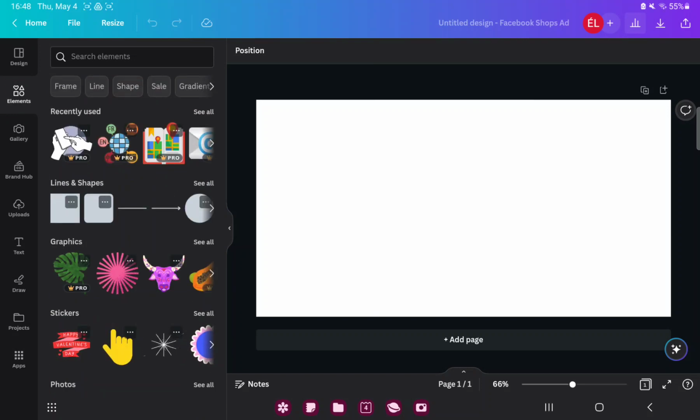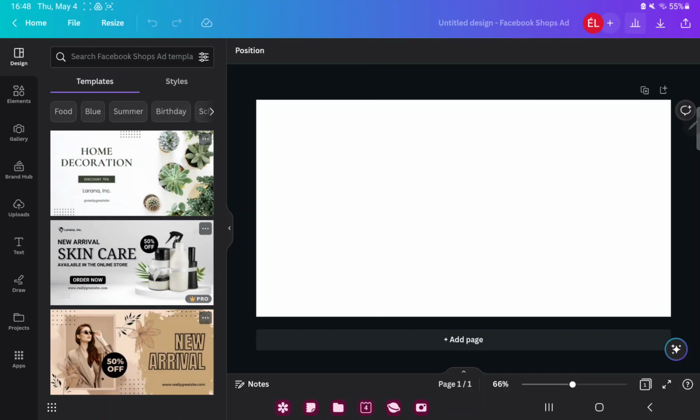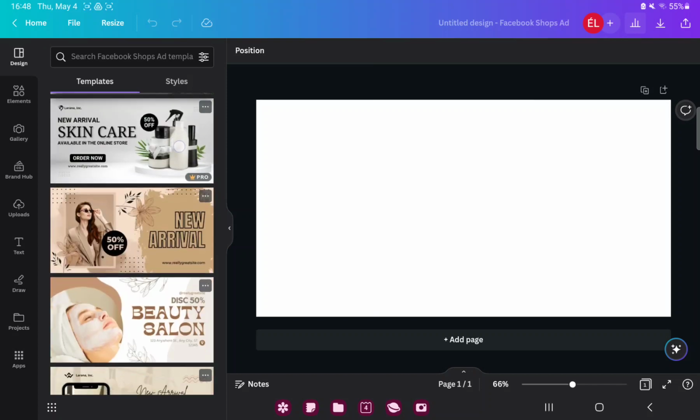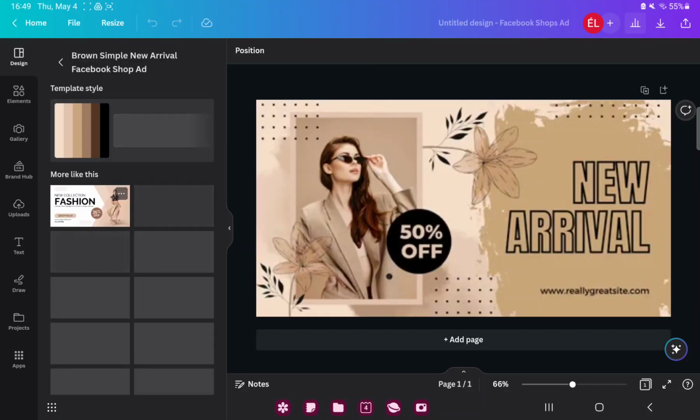And if you go to the design section, you can find the different styles and templates which were created by professional graphic designers, and just select a template and tap on it.